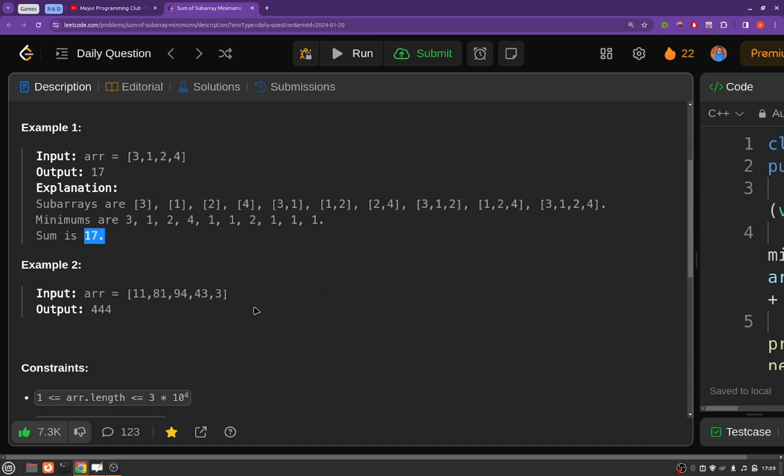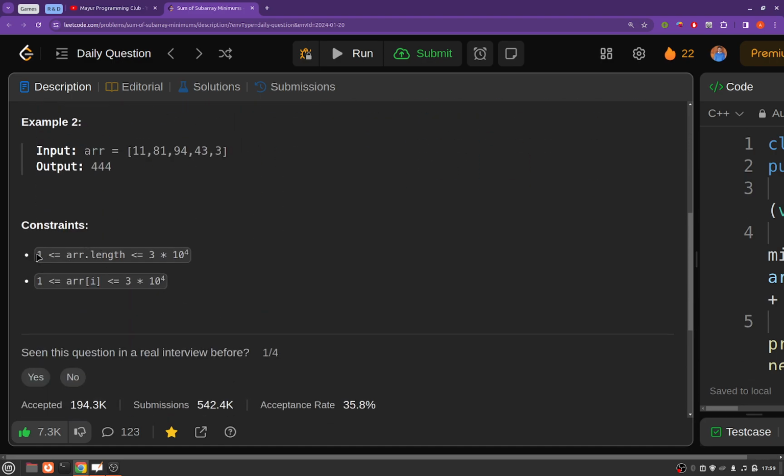Now let's have a look at the constraints. The length of the array will be of order 10 raised to power 4, at most 3 into 10 raised to power 4, and the elements in the array range from 1 to 3 into 10 raised to power 4.